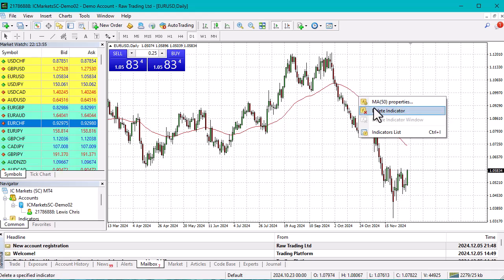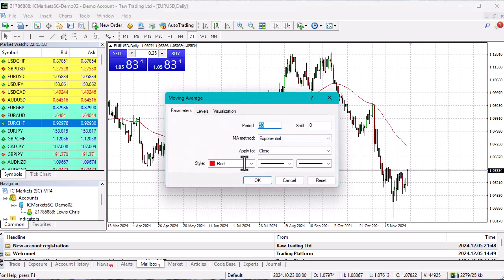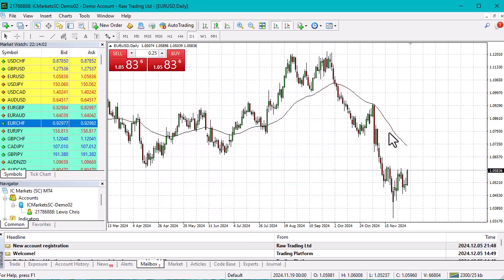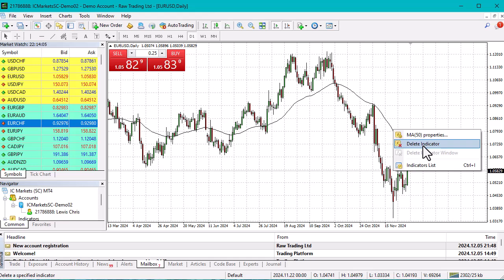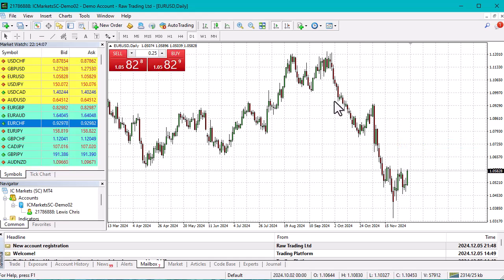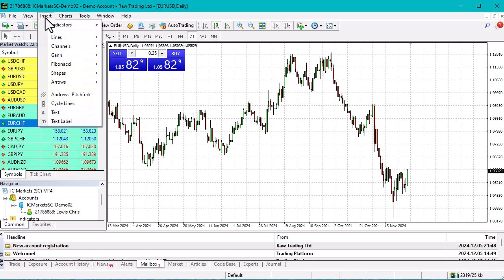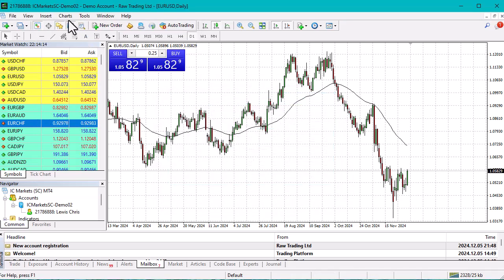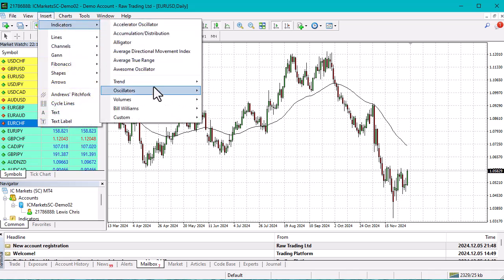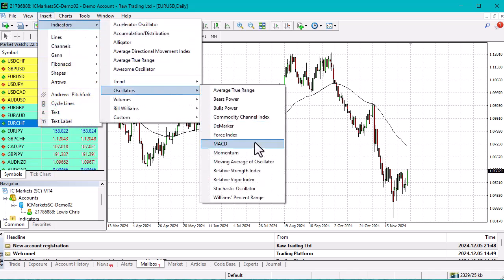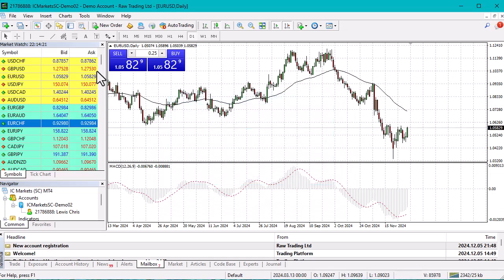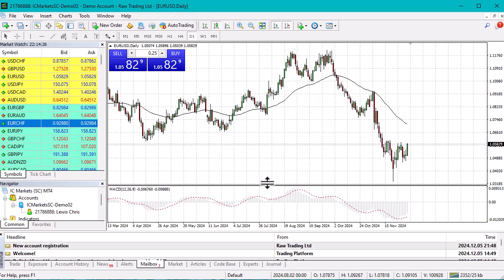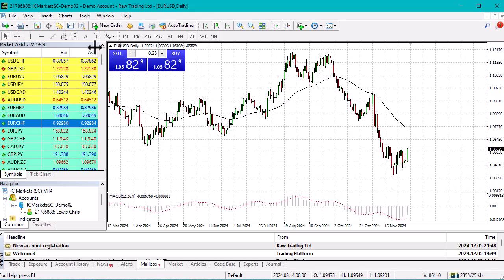I can right click on it, change the properties. So maybe I want it to be black instead. So I click on that and you can see it changed, or I can just right click and delete indicator. What happens if you have a moving average and perhaps some other indicators like the MACD, and you can see that the MACD is in a separate window. Notice you can click, hold, and drag to resize that.